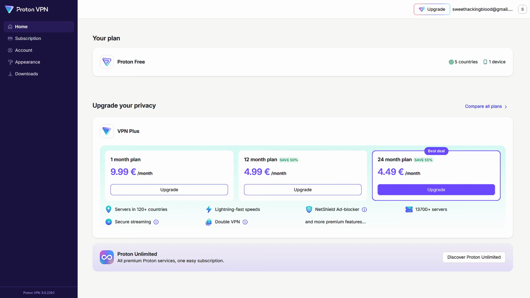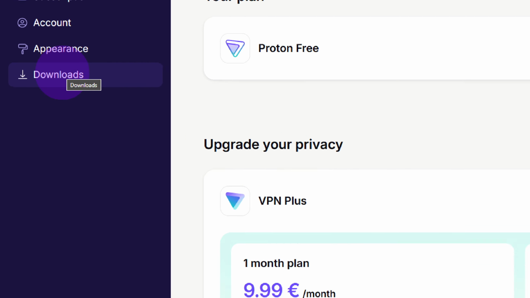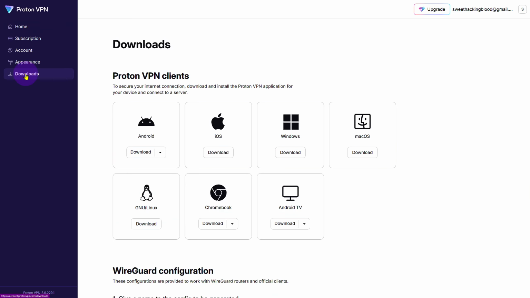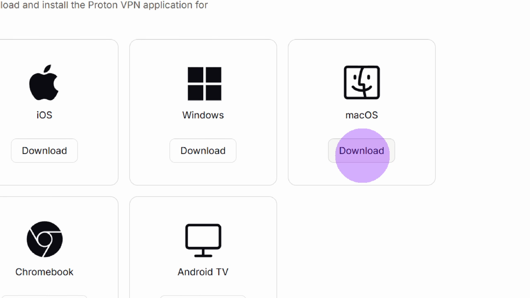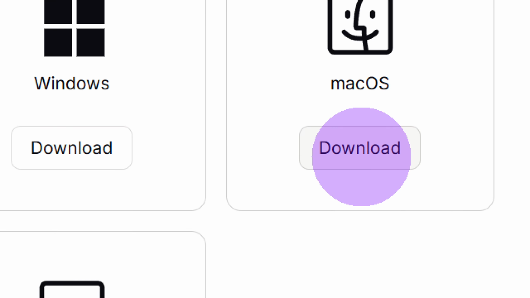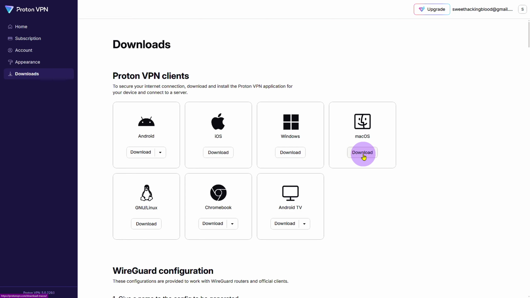Once you are on your landing page, you need to head over to your downloads option on the left side of your screen. As you can see over here, and you can see we've got macOS. So this is exactly what we need to download. And once you download this option, you're going to be getting your Proton VPN on your MacBook, and that's how simple it is. You can see we have other devices as well, like for example Android, iOS.